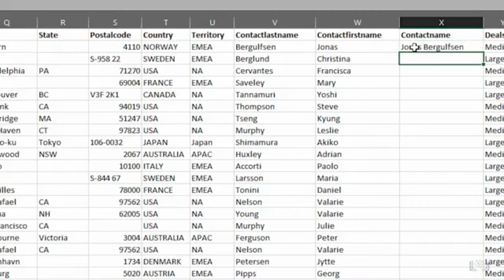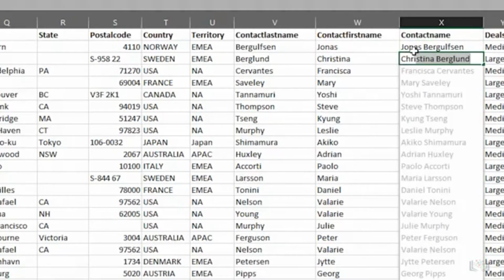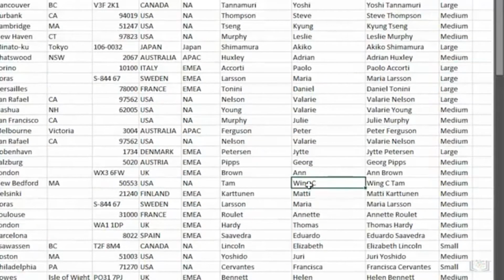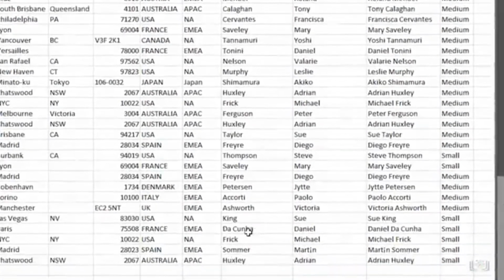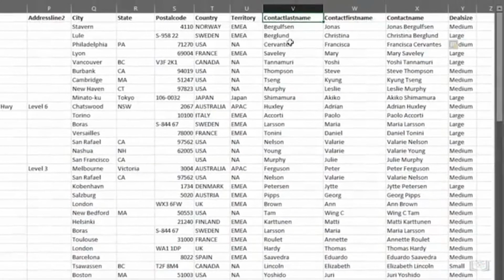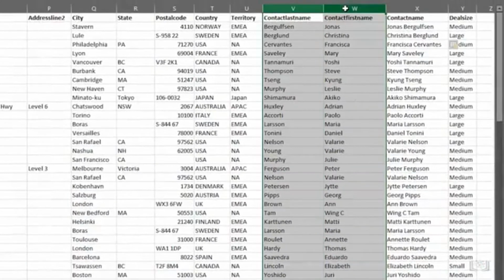Next, you'll start typing the second contact's name, and you'll see that Flash Fill displays a preview of the remaining names for you. If you're happy with what's in the preview, all you have to do is press Enter, and it fills in the remaining names for you right down the column. It even works when there are two names in one of the columns, such as Wing C here and Dakuna here. Now you can remove the original columns if you no longer need them.